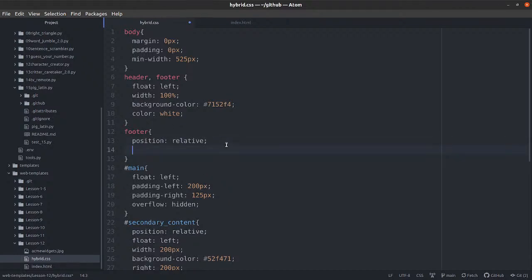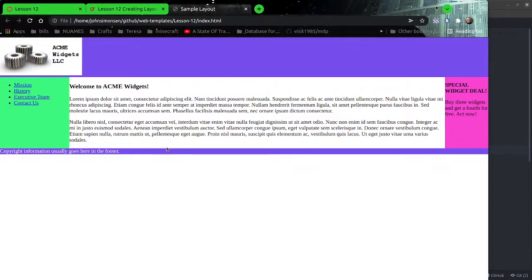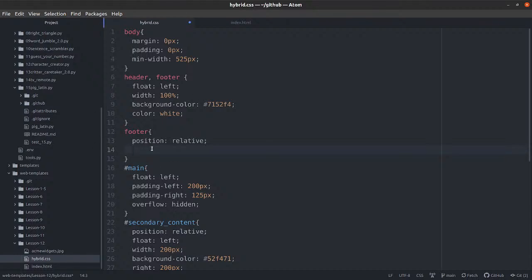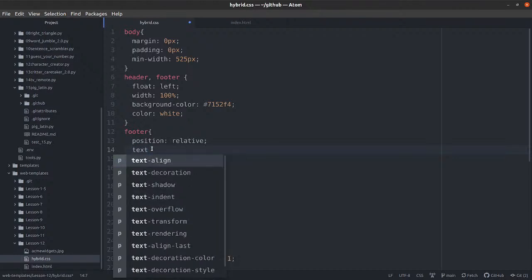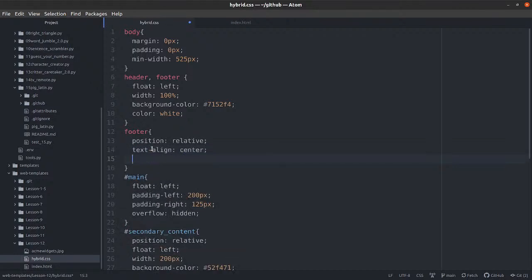Okay. All right, so the footer. What's wrong with the footer? Give me some design stuff about this footer that's not good. Centered. Footing content is usually centered. Right? So let's go ahead and do that. Come over here. Let's see. Position relative. Text align. Center.